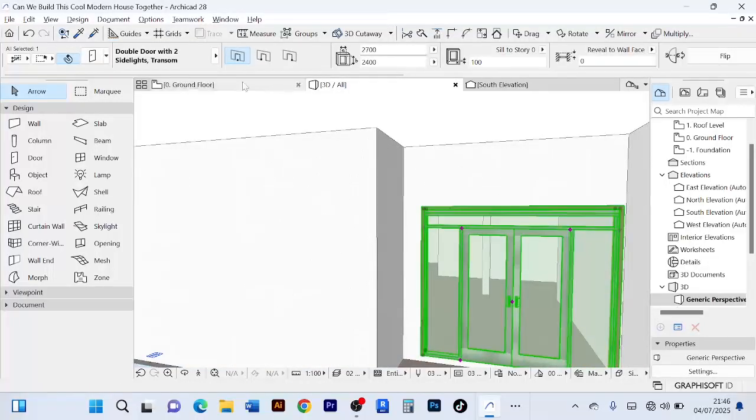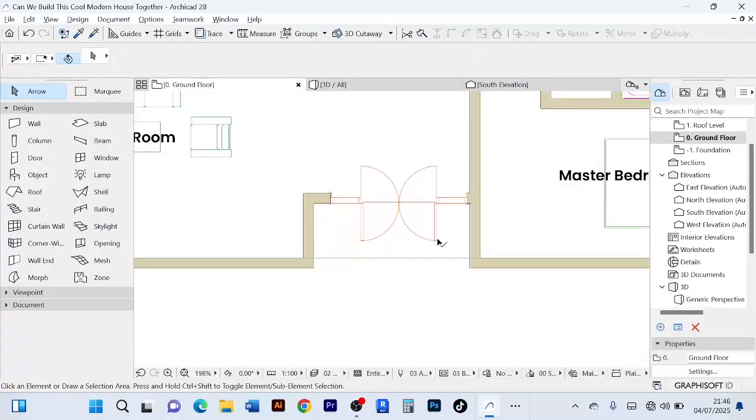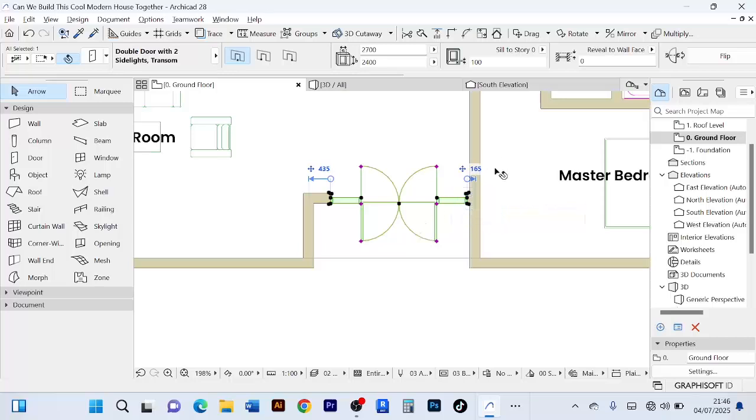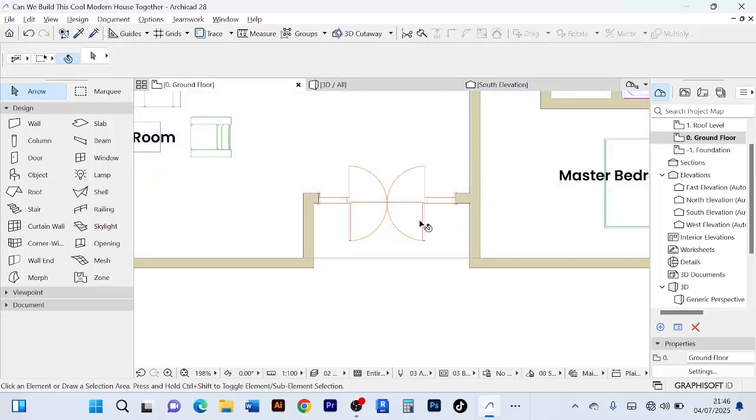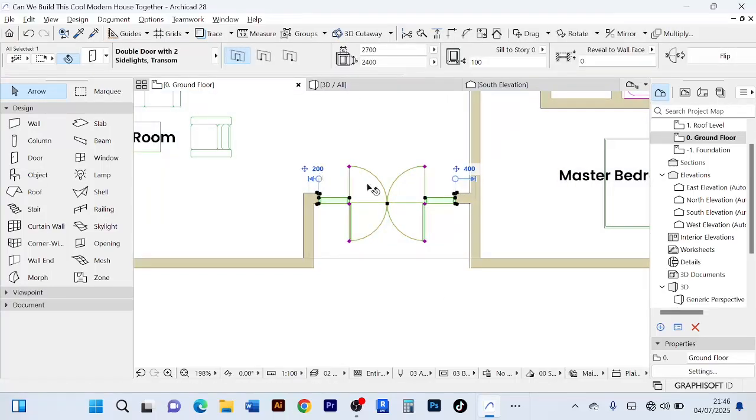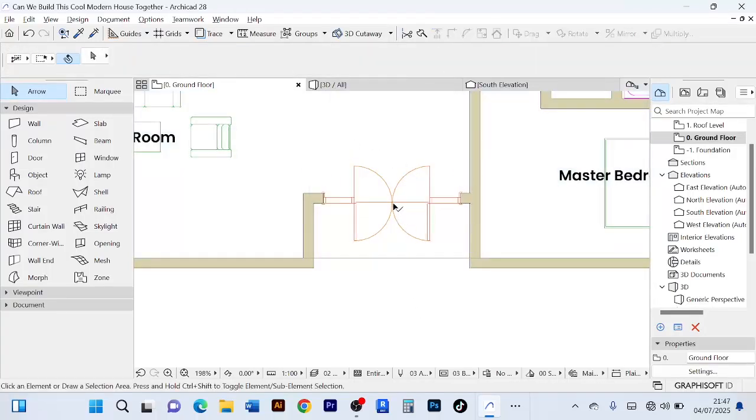But of course we want this door to balance. You see this one is a little bit smaller, so let's try and put here 200. 200 also takes much from this side. Let's say 100. Okay, let's say 300. 300 like that. Now it balances.